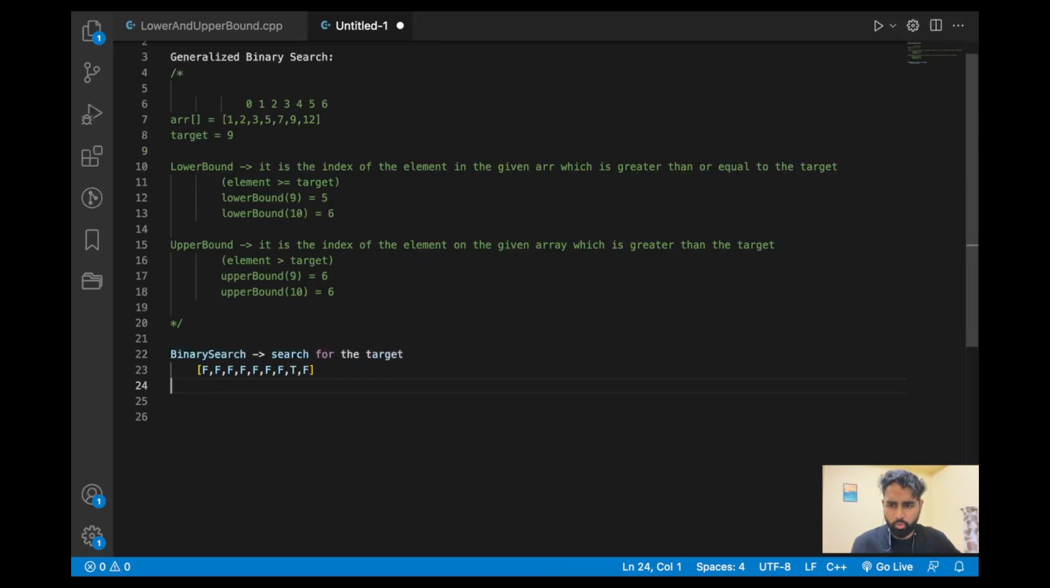Now let's talk about lower bound. How does lower bound look? So the lower bound looks something like this. We have false in lower bound, but after some time, I'll get true. So basically, lower bound says that the condition will give you true for all the elements which are greater than or equal to the target element.